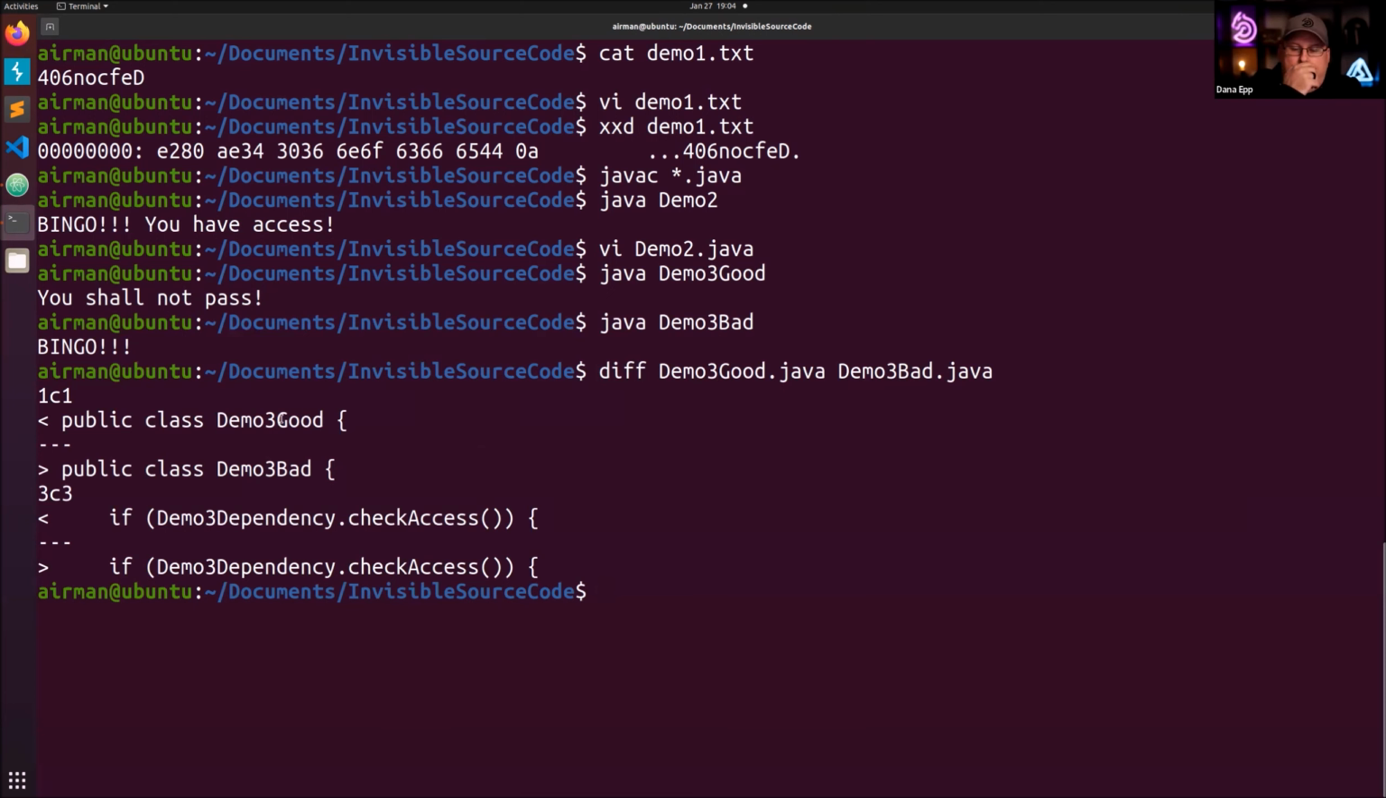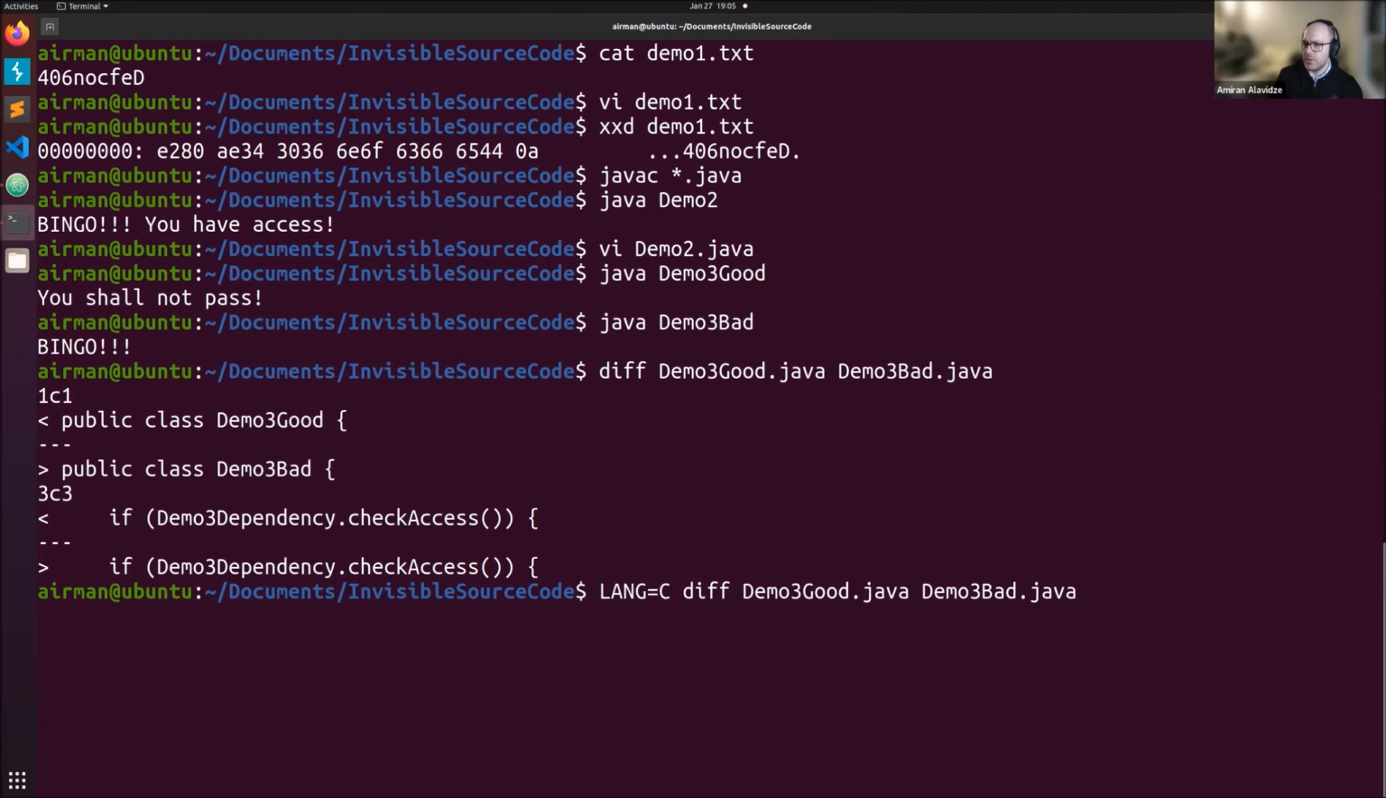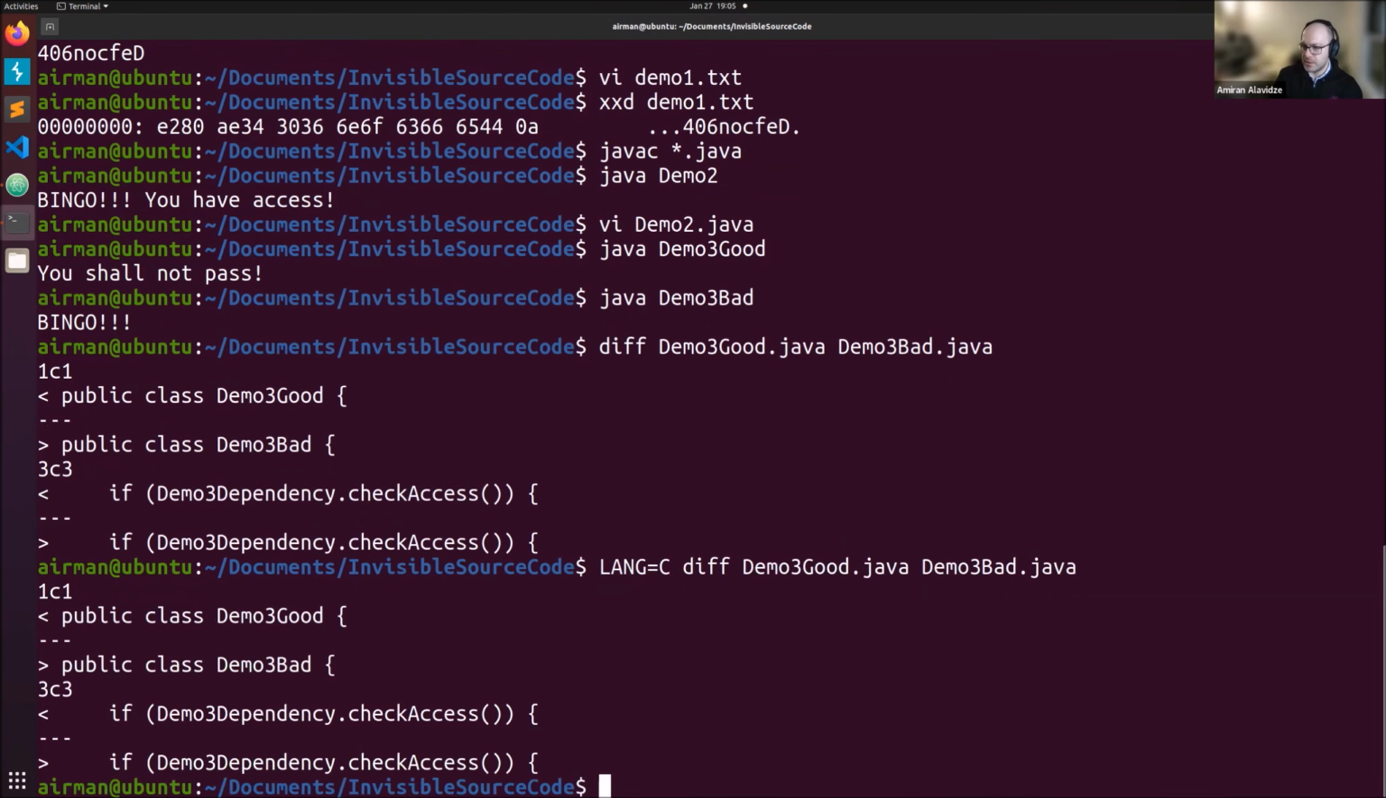Yeah, interesting. So this is different. The class name is different. It's not obvious why, but it shows that they're different. I was wondering if diff would actually echo out the characters. I think that also depends on your language settings. So I wonder if that's what's happening here.